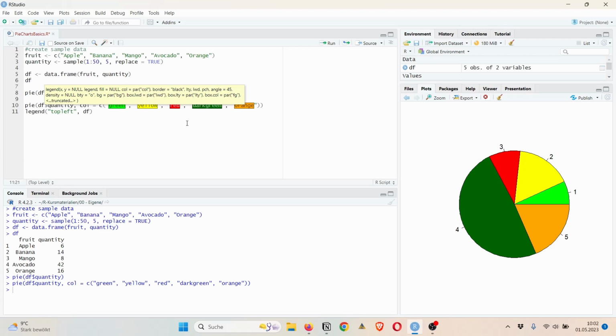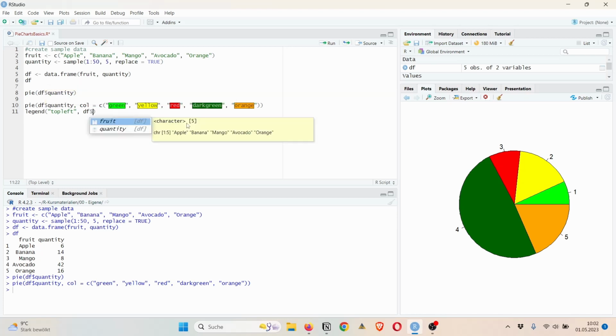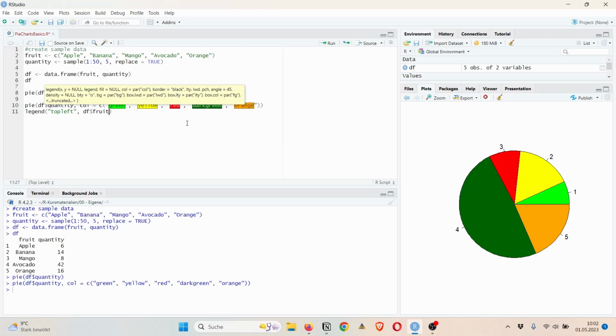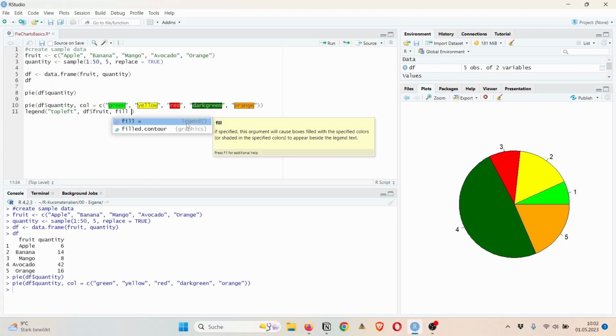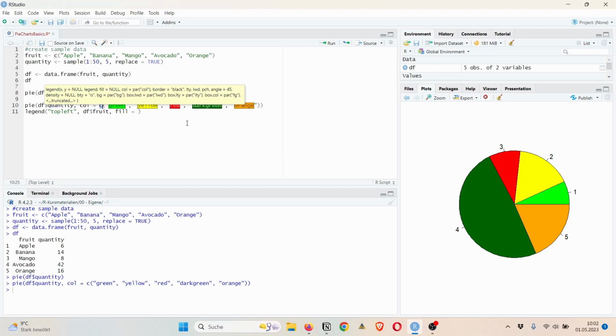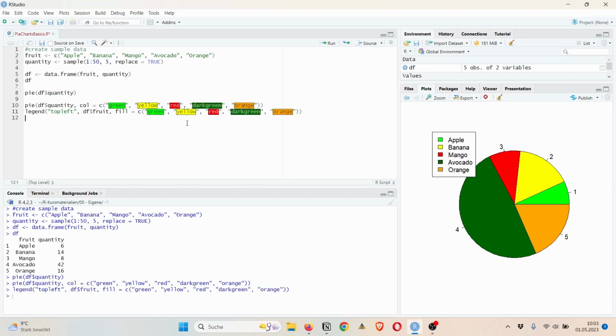Now we have to pass the values for the legends. In this example, that's going to be the foods, the different names of the foods. And we can also specify colors. So we can say fill, and here we can just copy the vector from above. And there we go. Now we have a very basic pie chart with a legend.